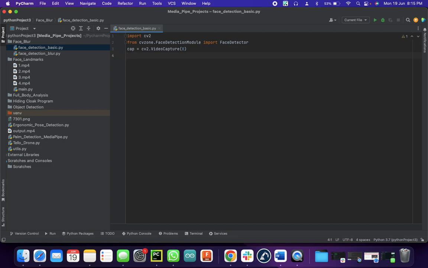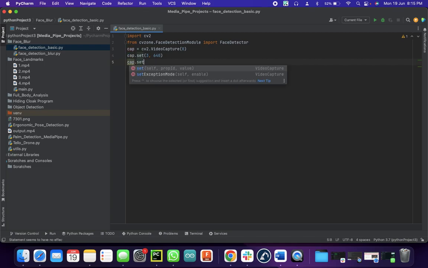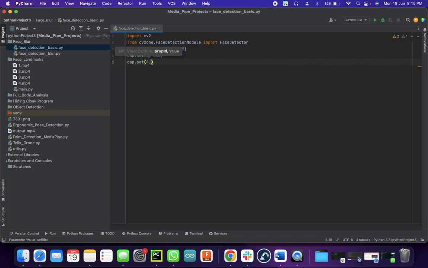Next we can set the resolution for the video capture. Let's put cap.set, and it has two parameters. One is 3, and the other is the value we need to enter, let's say 640. On top you can see it says property ID and value. So we have 3 comma 640, and for the other side we need cap.set open bracket 4 comma 480. So now we have completed 5 lines.